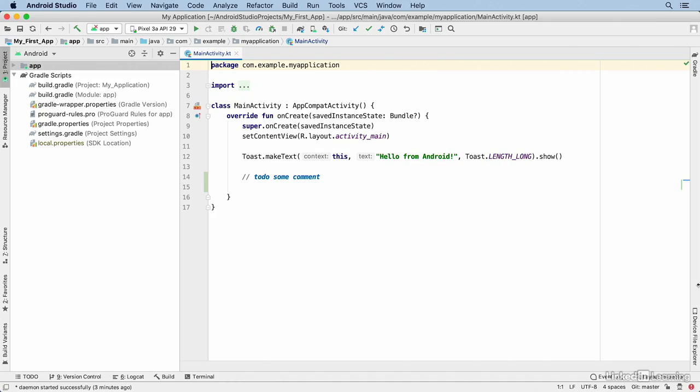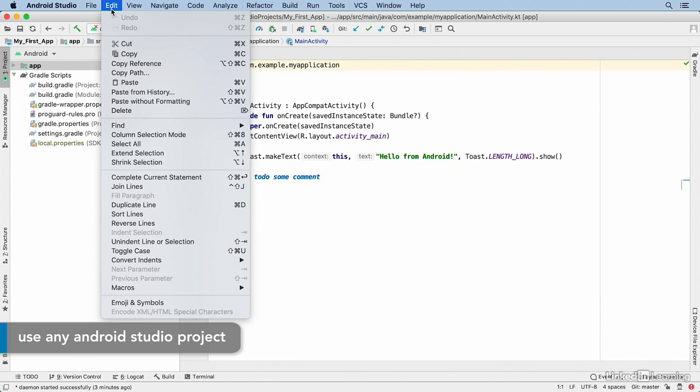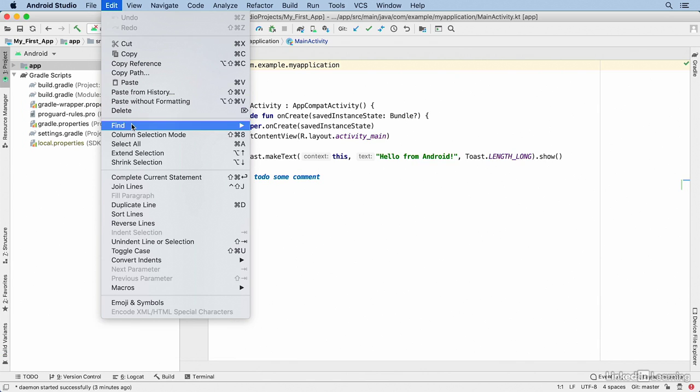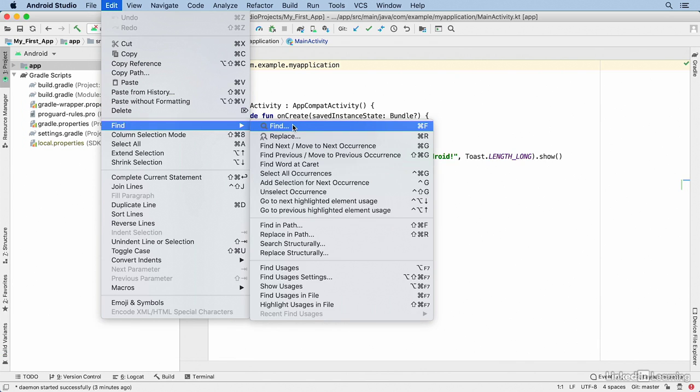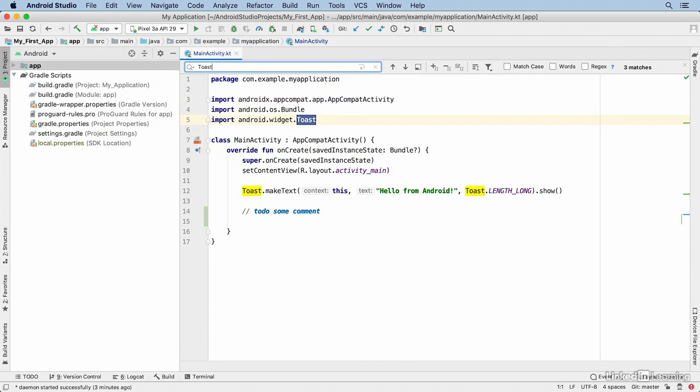Android Studio gives you many different ways to find code. If you have a file open and you want to find code in the file, you can search for it by selecting Edit, Find, and then choosing the first menu choice, Find. Or you can press Command F on Mac or Control F on Windows. A text box appears at the top of the editor, and then you can start searching.